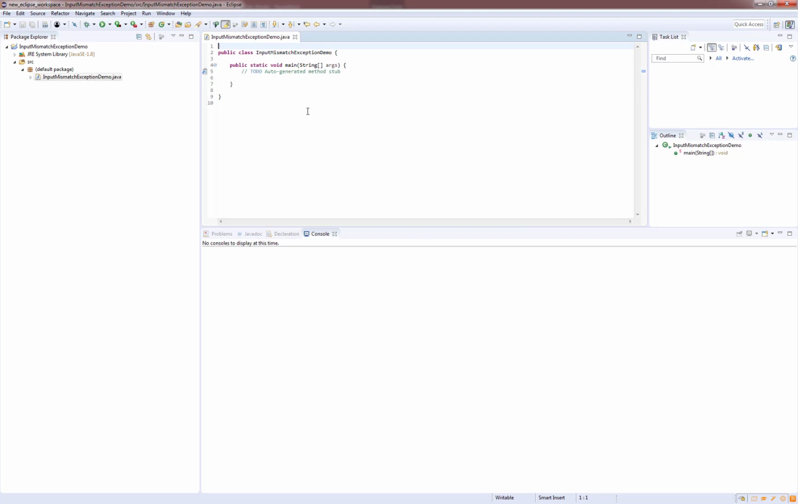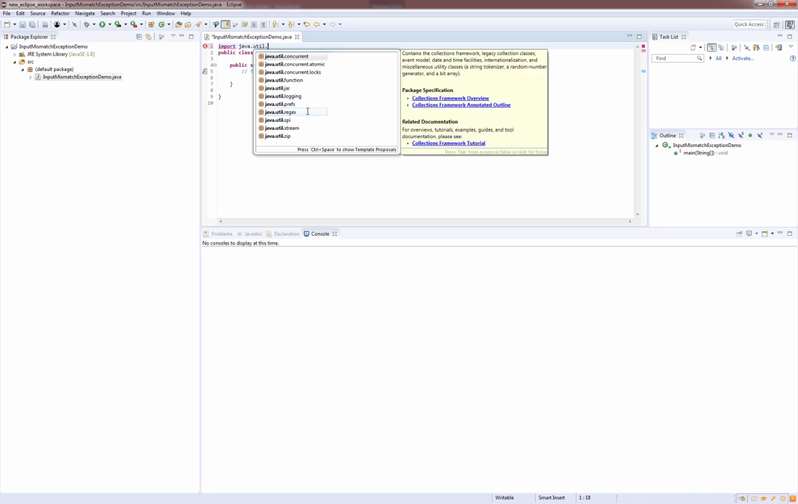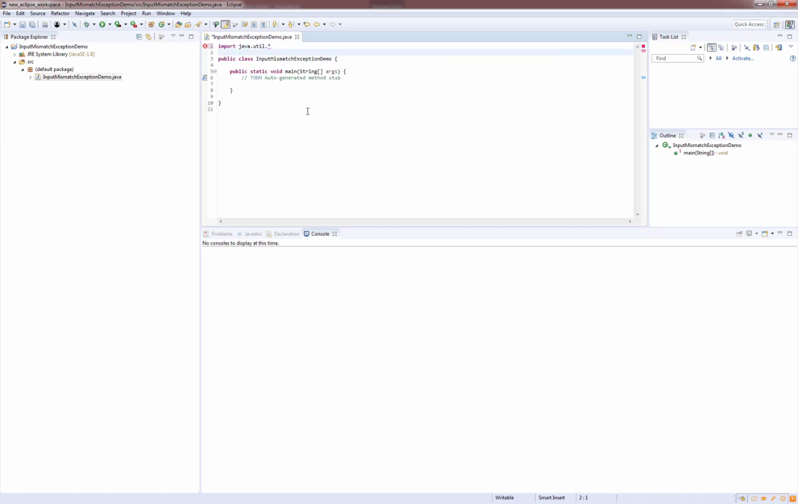Before we get started, we are going to have to import a bunch of stuff from java.util, so why don't we just say import java.util.star. Oh, and I guess we need a semicolon at the end of that line. Alright, so far so good. Things are looking just fine, and now we continue on our way.